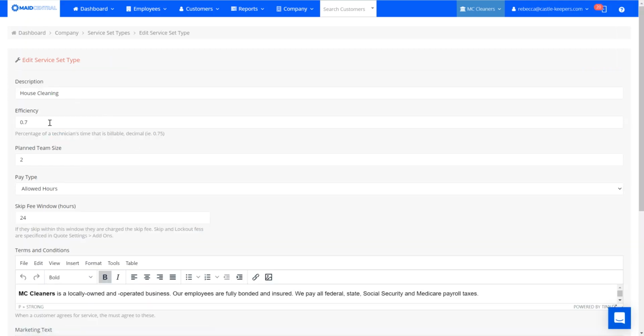Again, you want to set up efficiency, a percentage of a technician's time that is billable. A common efficiency is 70 to 75%. What that means is that you are telling the system that for this service set, you anticipate that throughout the day, as the technician is working, they will work at a 75% efficiency rate, meaning they split their time between cleaning and windshield time, office work, and things like that.